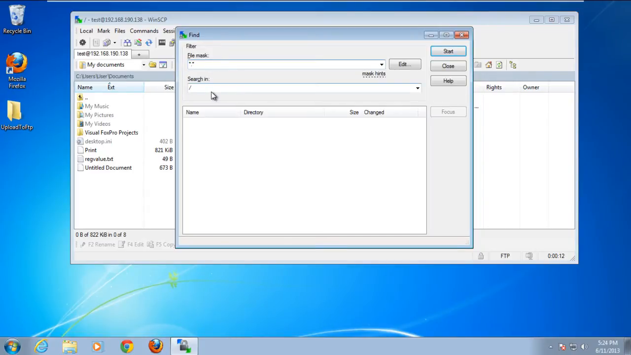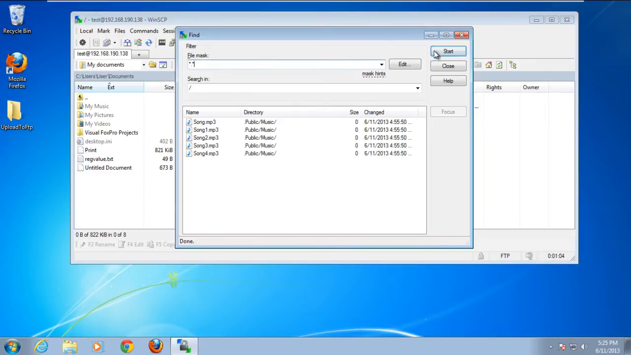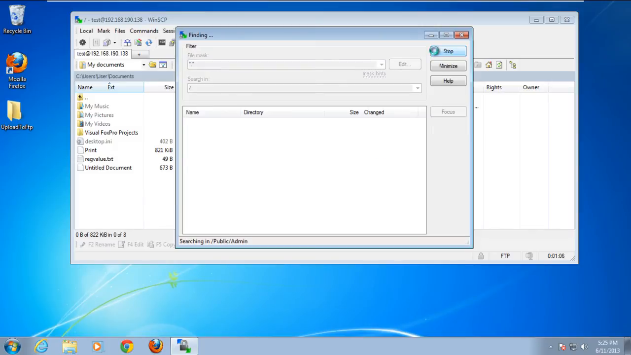With that done, let's search for all the files with a particular extension, for example, .txt. For that, we will use the asterisk sign and type .txt here. Once you click on Start, the application will start showing you all the files on the FTP server with the .txt extension. If you want all the files present in the FTP server to be displayed, simply enter the asterisk sign, followed by a dot and another asterisk sign.